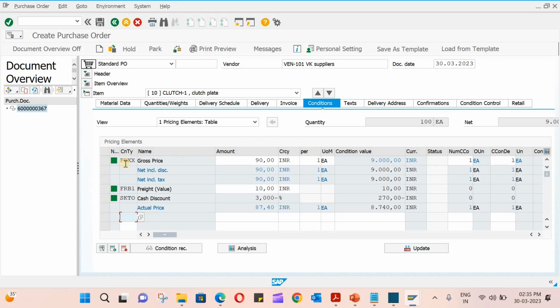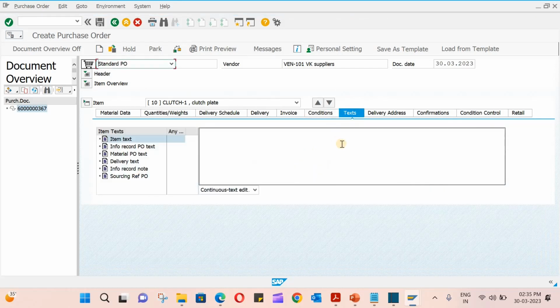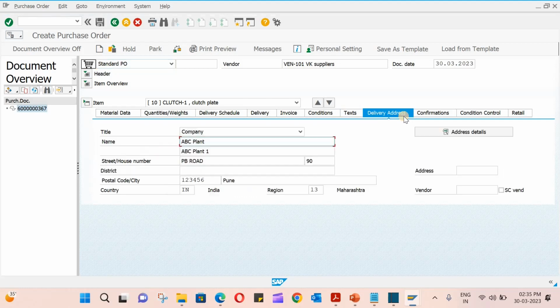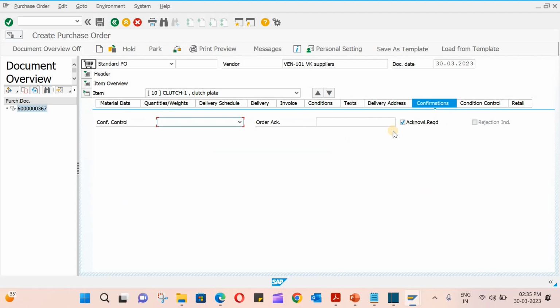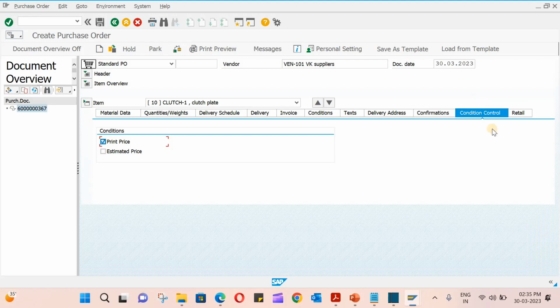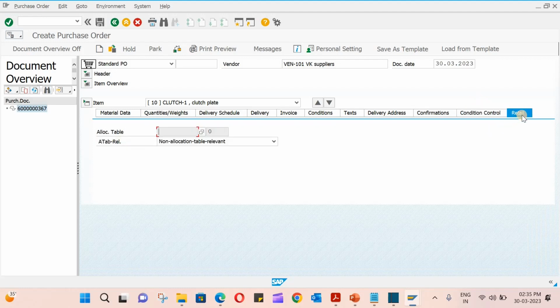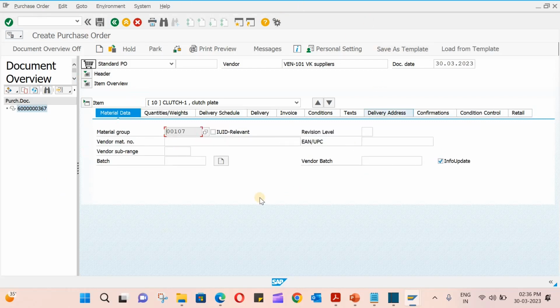Then you have conditions. This is very, very important, where the price, tax, gross price, freight value, everything is fetched from the request for quotation. Then if any text is there, that also you can maintain here. Delivery address, where we are going to deliver this, where we need it. Confirmation: if you need any acknowledgement, you can check this. Condition control, print price, yes. Then the last one is retail. This is not that important right now for us. So this is how we can now create the PO. So let us go and save this.